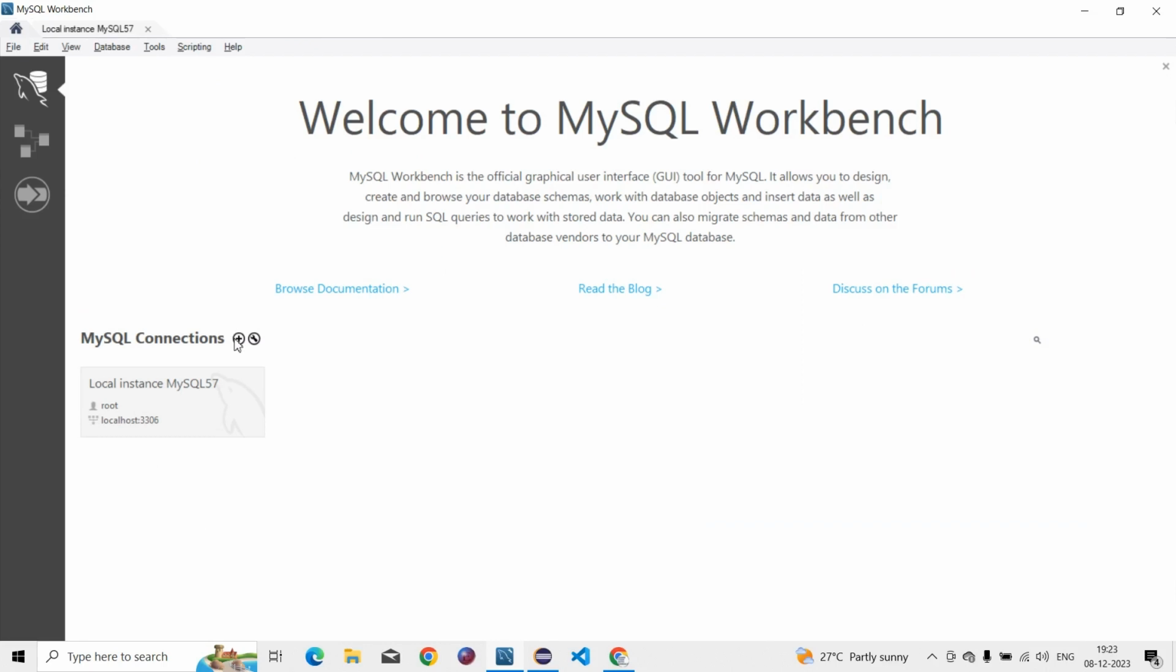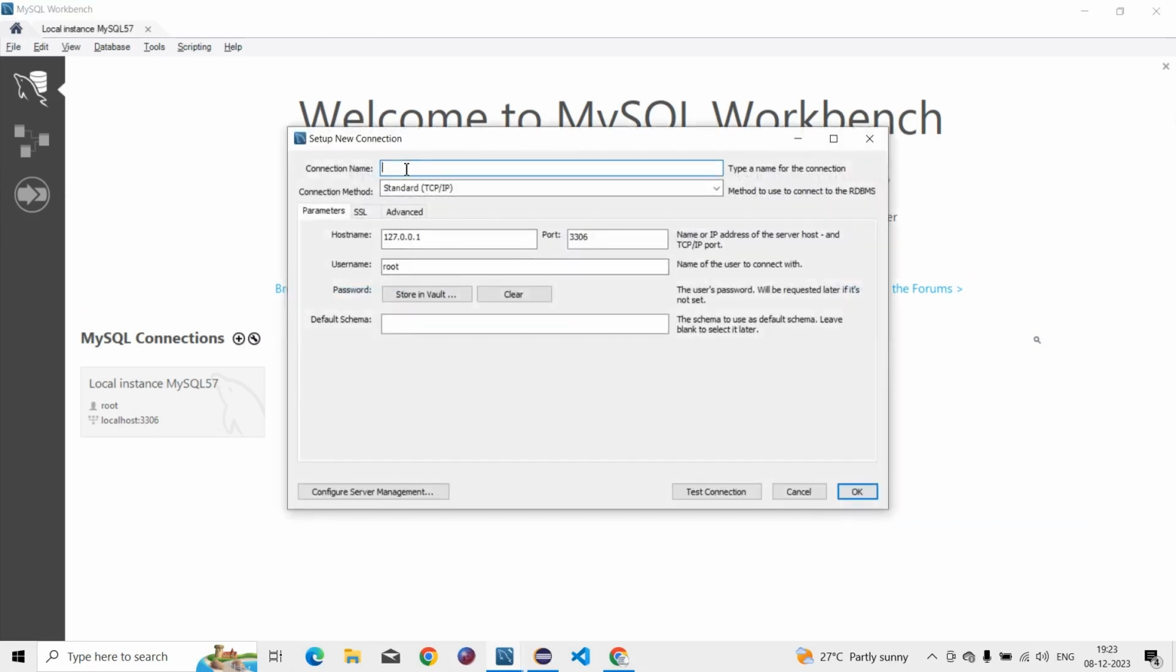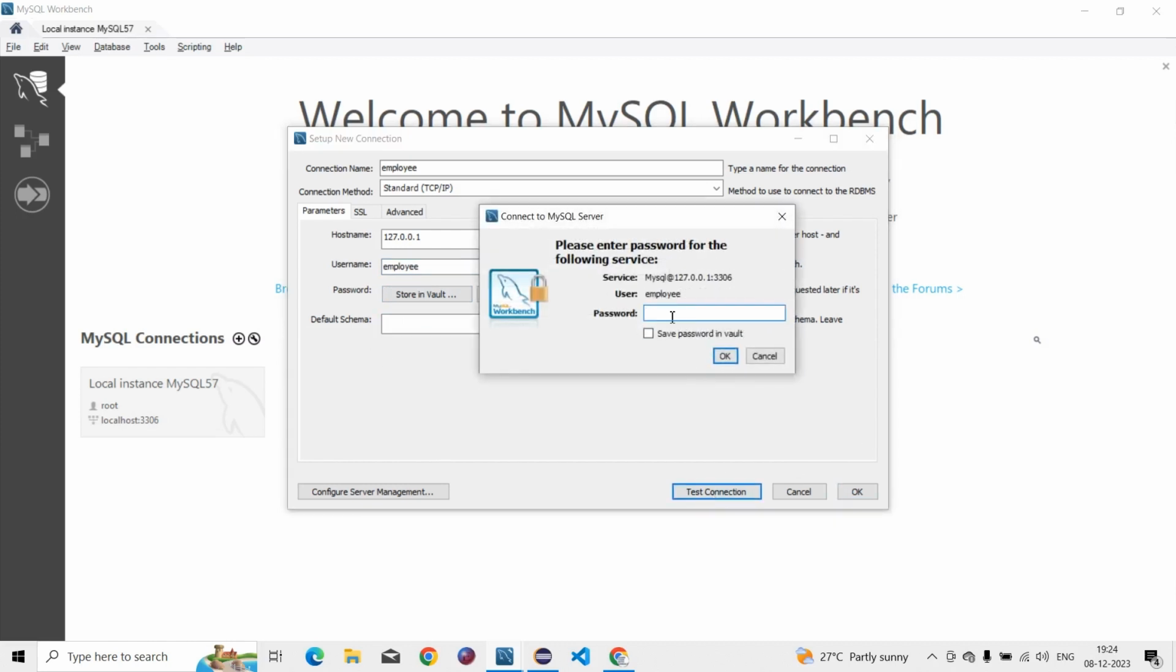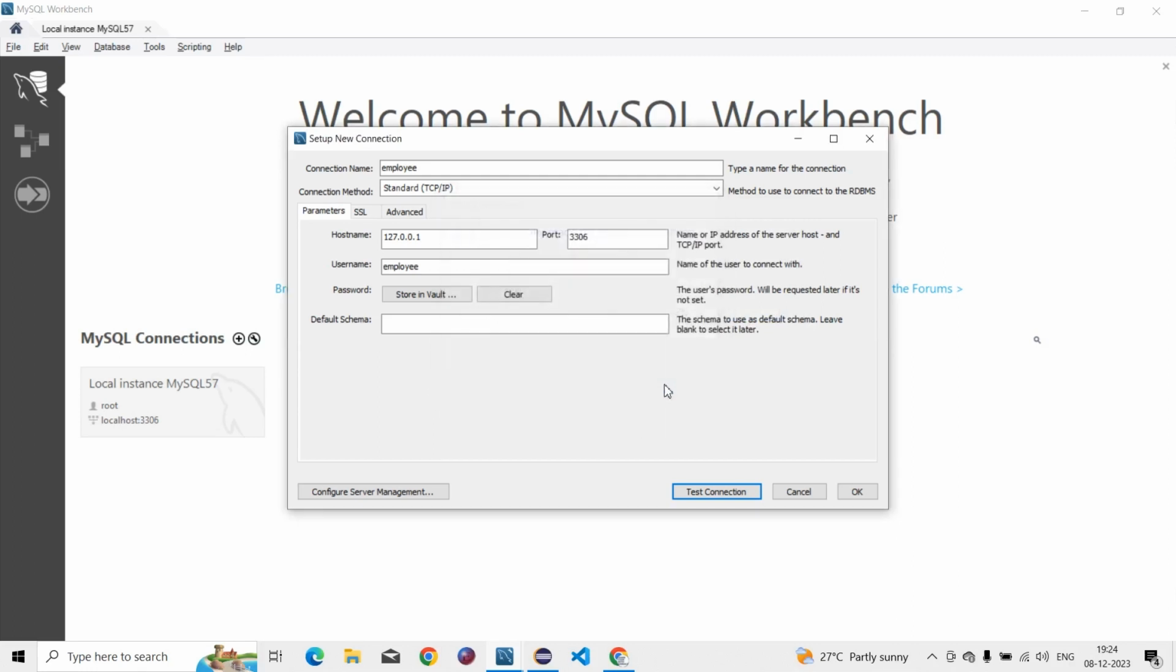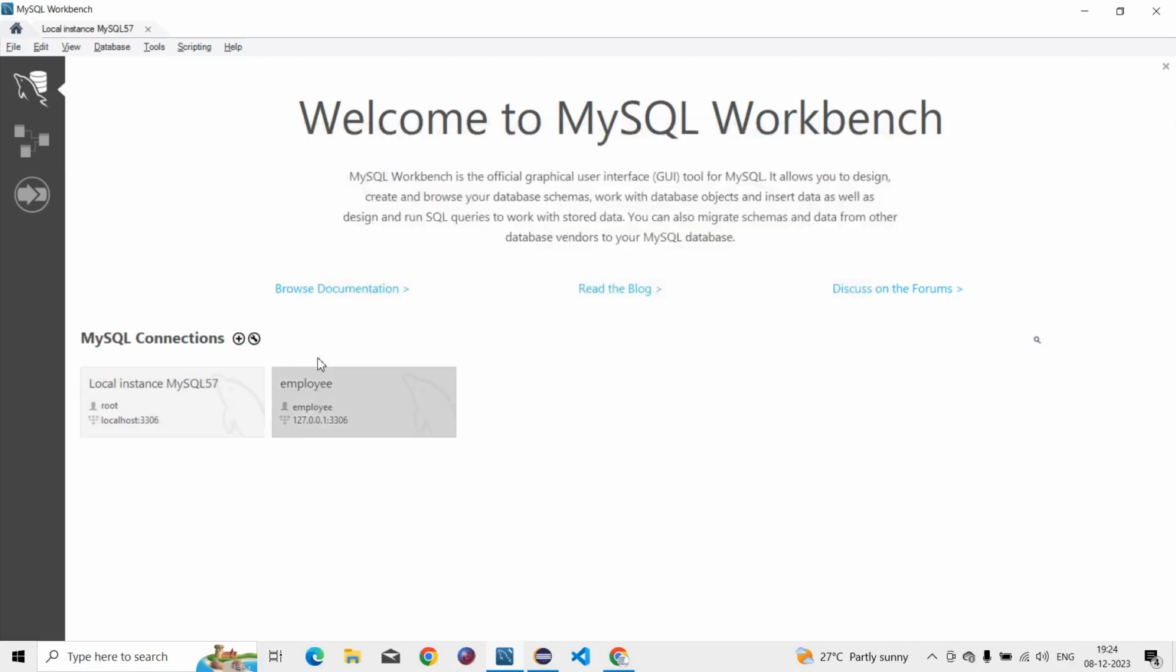Click on the plus icon, and first give the connection name. Then write the username and the password we created, and configure the default schema. Then we test the connection. It will ask for the password, so we enter the password, employee. Then click OK. Here the pop-up window shows the successful MySQL connection. Then click OK and OK again. The connection will be created, guys.